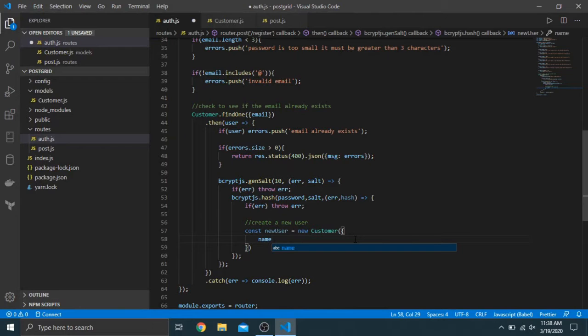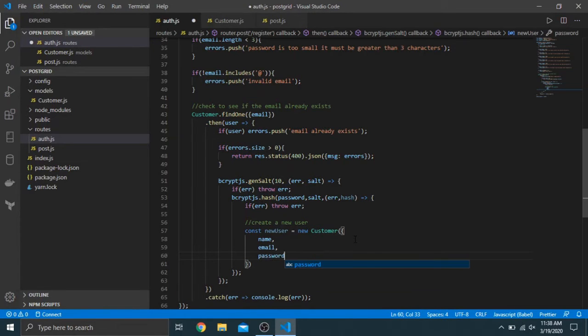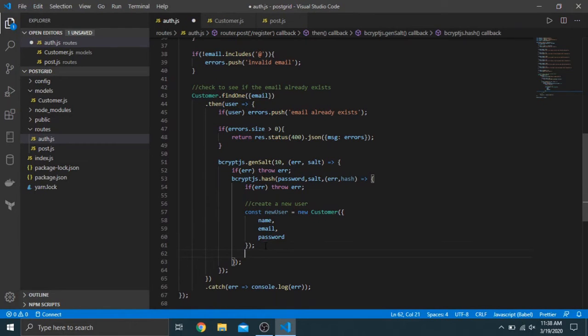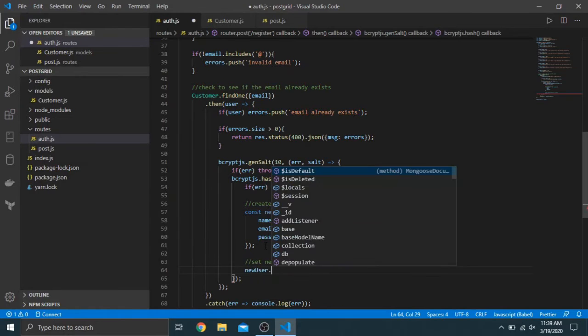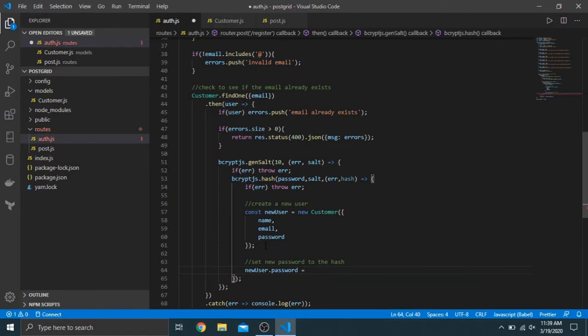And so it'll be name, name, or ES6 just name because it's the same thing. Email, password. So we created a new user. Now we just simply want to pass this to the database after we set the hash password to the password. So set new password to the hash. And basically, this will be newUser.password is going to simply be equal to the hash that we just made to replace the plain text password. And then now save to the database. And in order to do this, we simply call dot save.